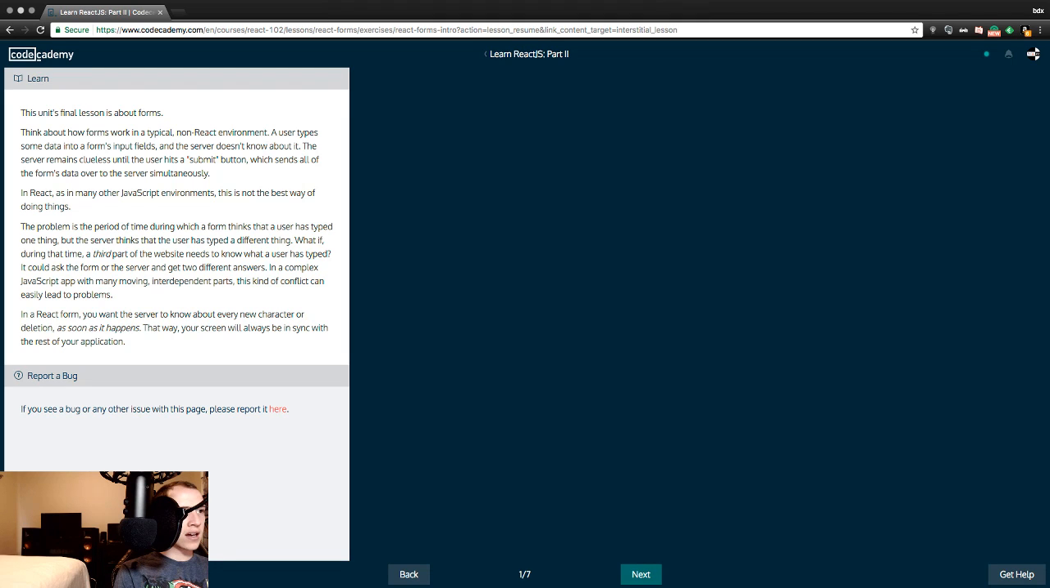What if during that time, a third party of a website needs to know what a user has typed? It could ask for the form or the server and get two different answers. In a complex JavaScript app with many moving, interdependent parts, this kind of conflict can easily lead to problems. In a React form, you want the server to know about every new character or deletion as soon as it happens. That way, your screen will always be in sync with the rest of your application. Next.